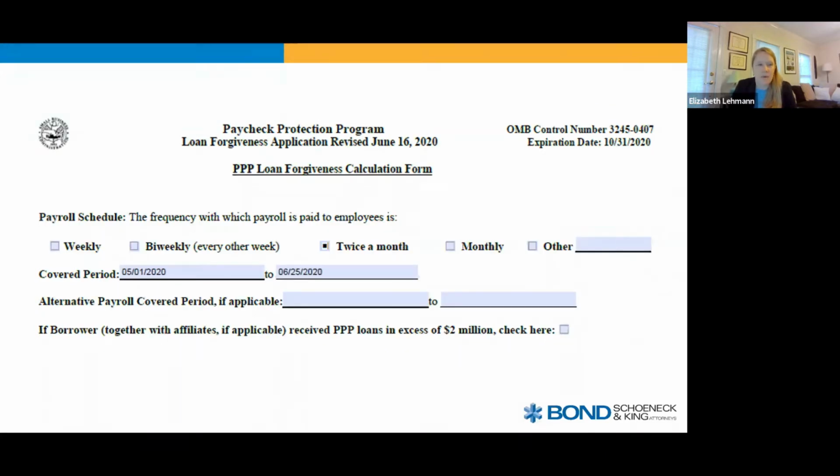All right, now we're going to go slightly down on the first page to the payroll schedule and covered period information. First, you select the frequency with which your payroll is paid to your employees, and in this example we picked twice a month. Then we're going to go to the covered period, which we're going to reference a lot during this application. The covered period starts on, and includes, the day on which your loan was disbursed to you. So here, the covered period starts on May 1st.